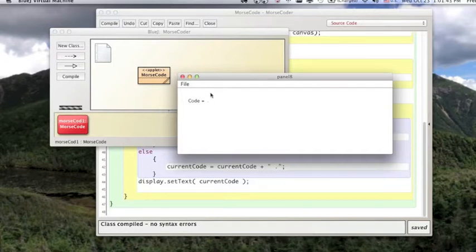What you do is when you run it, you can click quickly with the mouse and you'll see a dot. If you press the mouse and release it sometime later, you'll see a dash. So you can type out the Morse code this way.